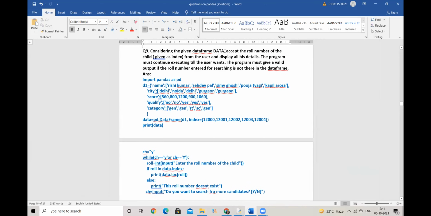It says again, you have a data frame by the name data. Accept the roll number of the child, given as your index value, from the user and display all his details. So you're actually trying to search. And here in the search, I'm going to display a message which says that it doesn't exist, or you display the details. The program must give a valid output if the roll number entered for searching is not there in the data frame. So I should be able to display a message which says data does not exist.